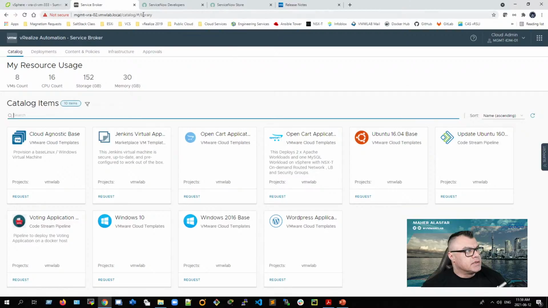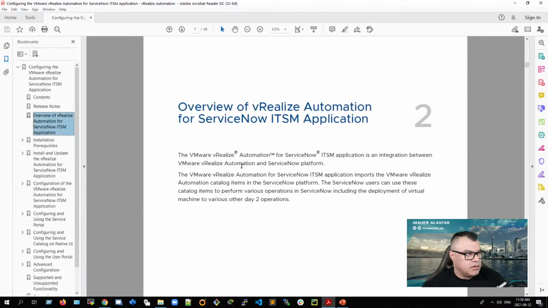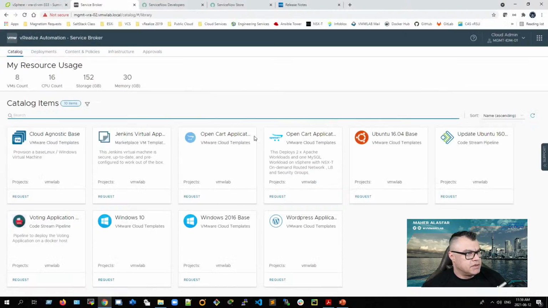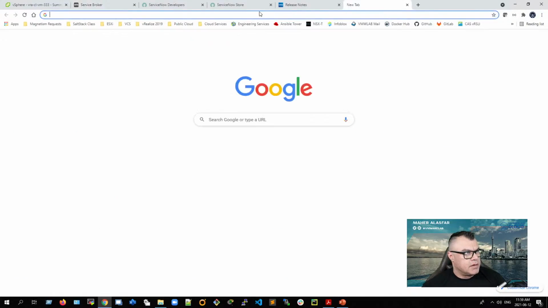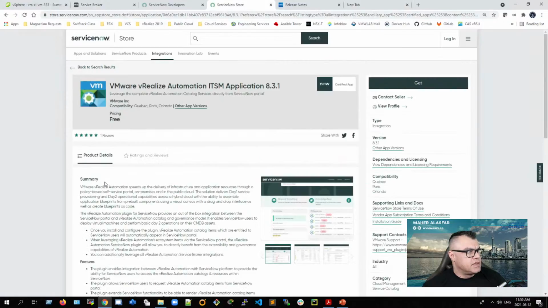So let's go ahead and bring up the guide. First, in the description, this is the store. If you go to the ServiceNow store, you can simply search for the VMware vRealize Automation ITSM application. You'll see 8.3.1, which is the recent release right now. We are about to release 8.4 at some point in the July timeframe, probably the end of July.